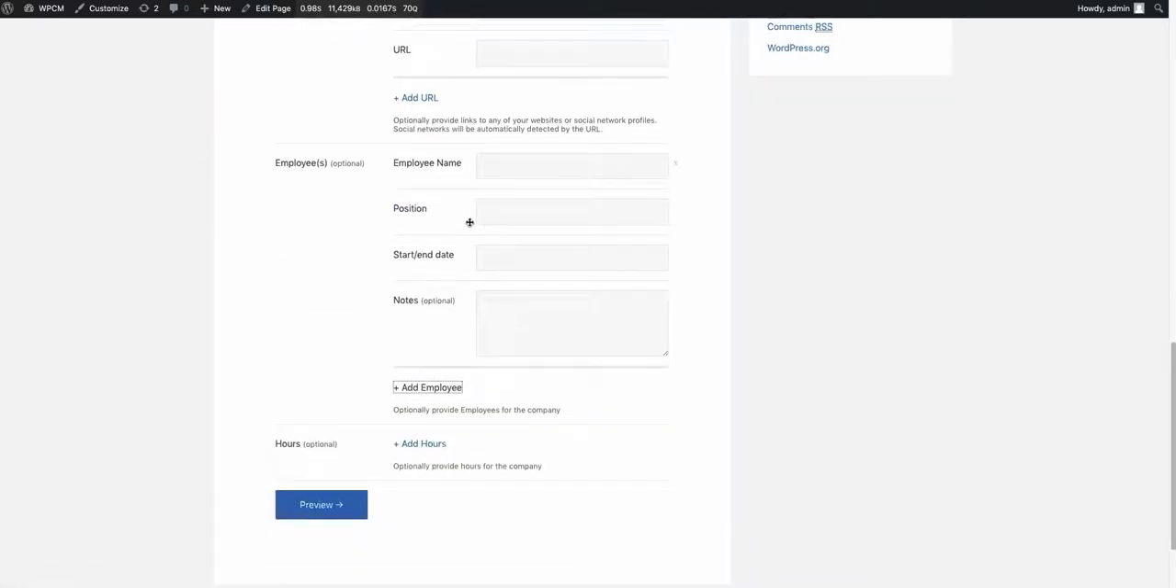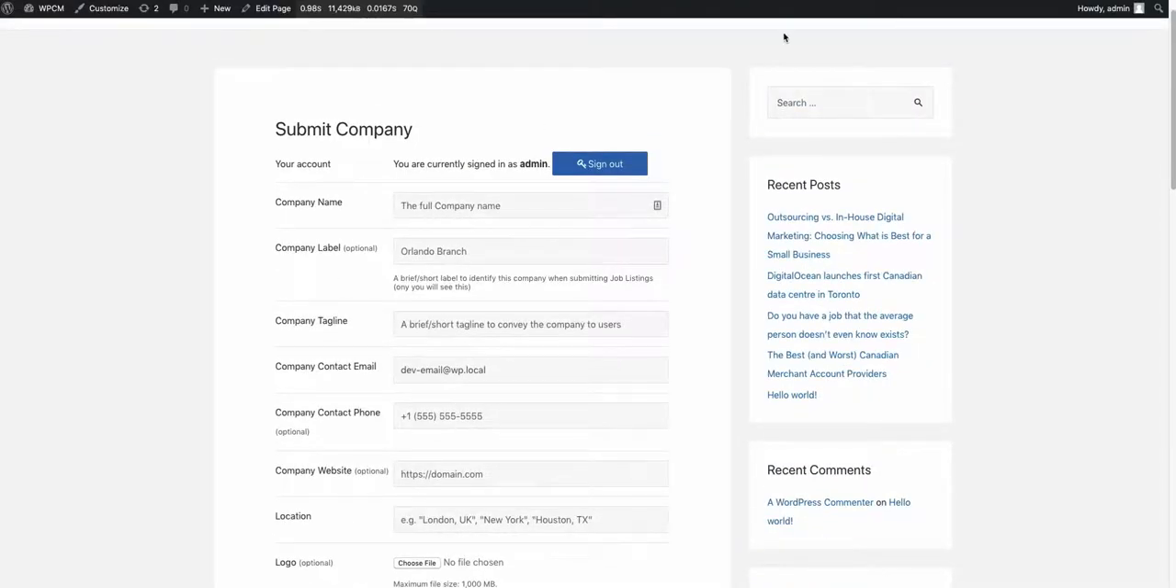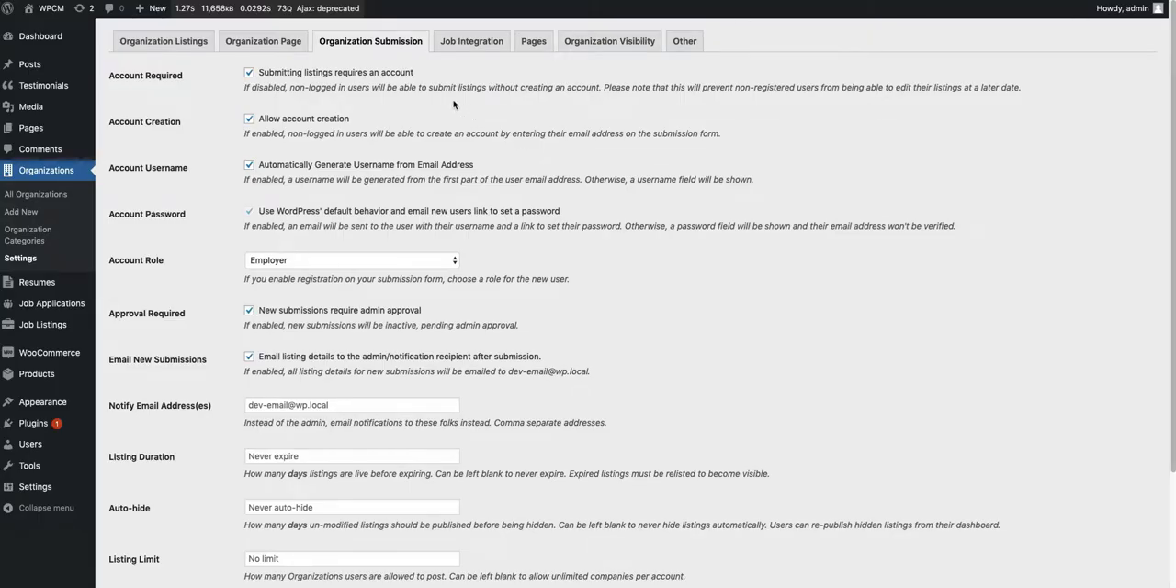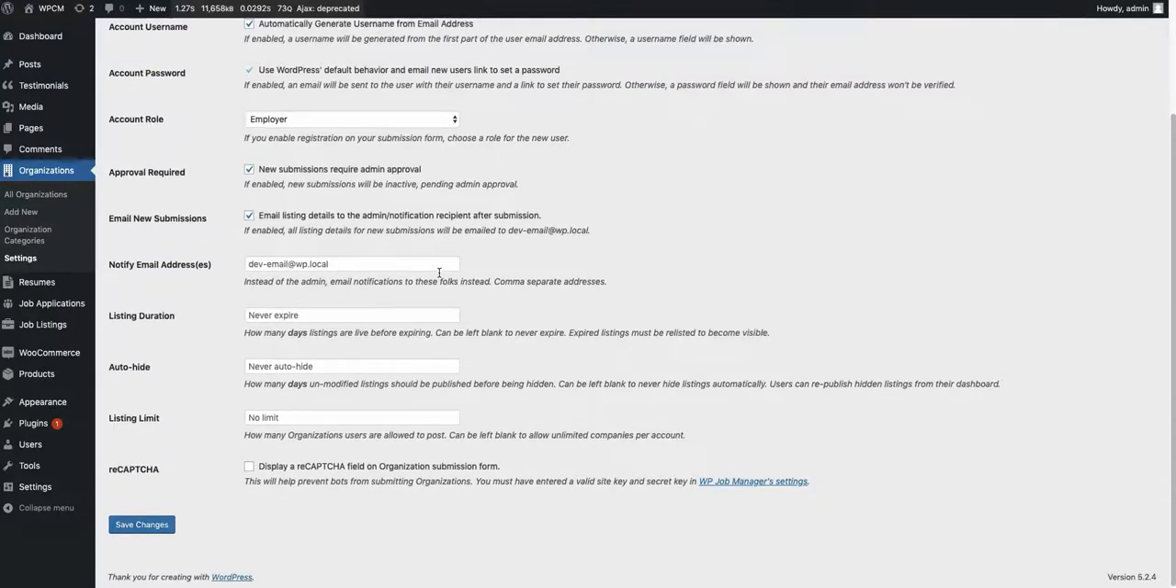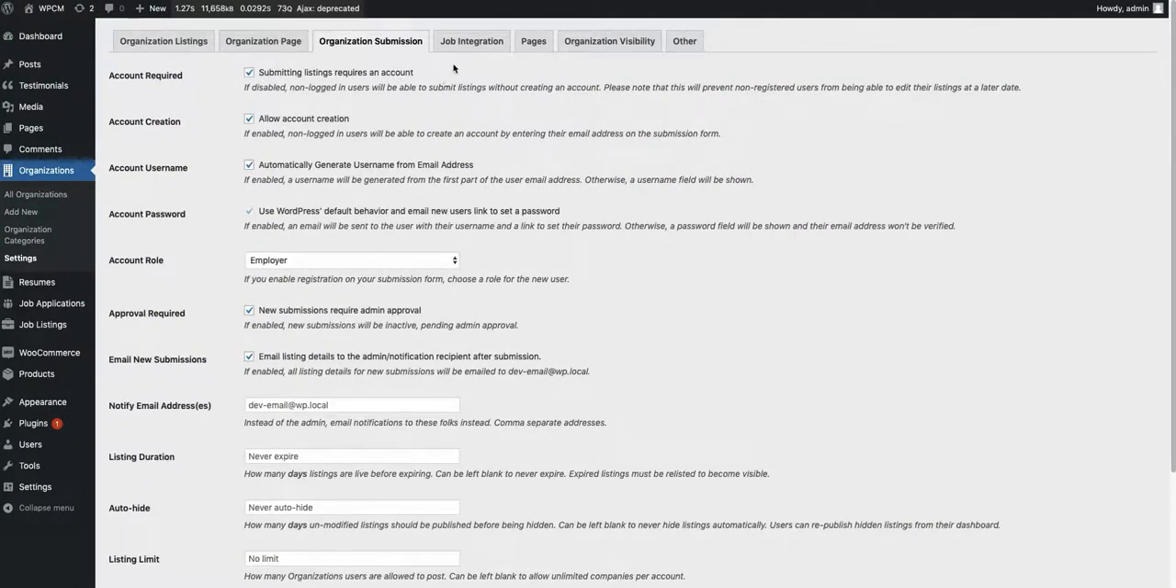You can add different employees on here. You can add different hours, whatever you want here to actually show how that's going through. I'm not going to go through the full process there. And you'll see they can create new accounts. You can set them to require during account creation.